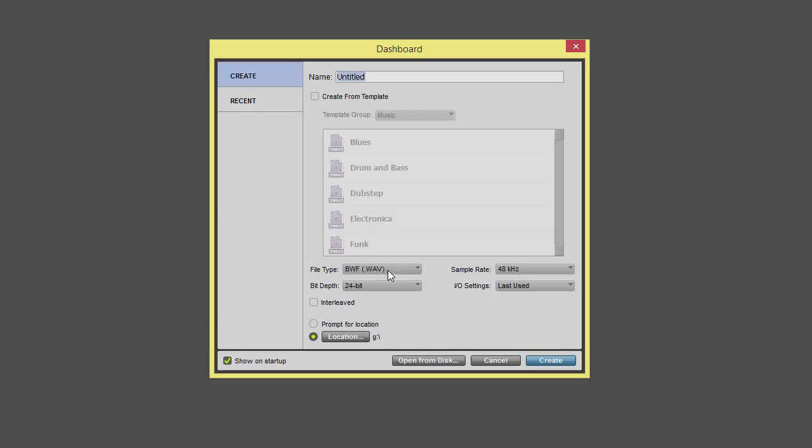For file type, I haven't used an AIFF file for probably 10 years or more. Wouldn't worry about that. Would just leave it where it's set. And then interleaved is basically saying how Pro Tools will handle stereo interleaved files. So either it'll handle it as a dual mono, which it's always done in the past, or now it can handle interleaved files, so it will handle it as a full stereo file.